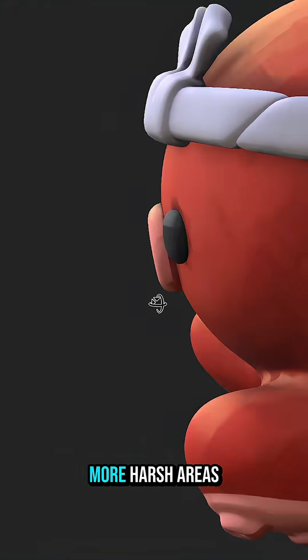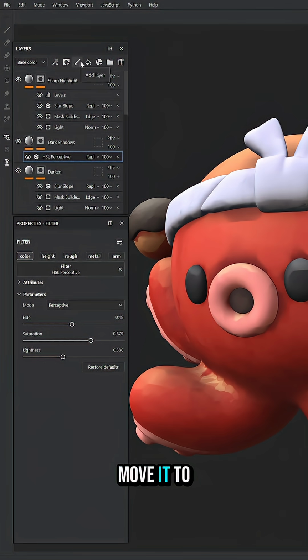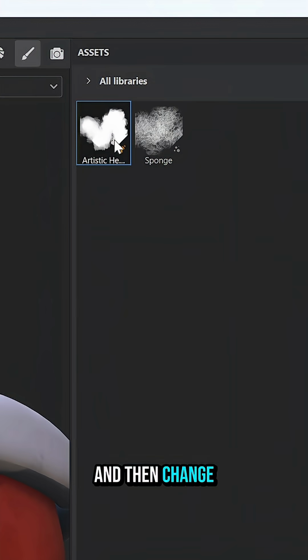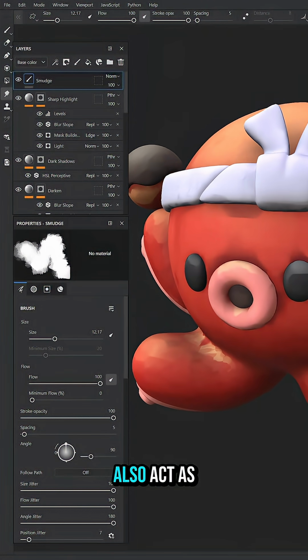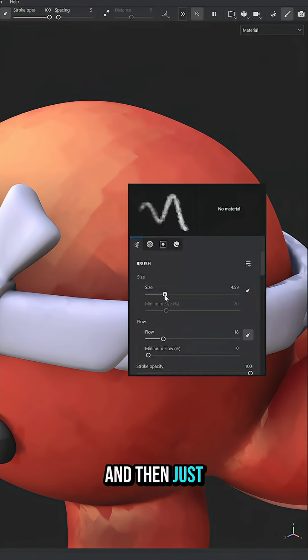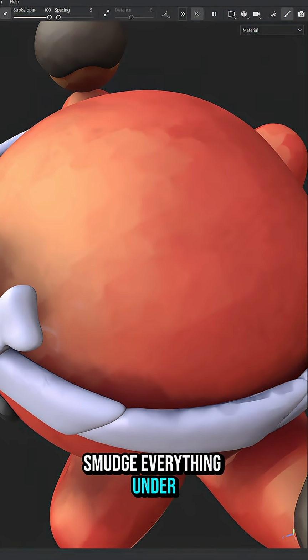Now I want to smooth out these more harsh areas, so I'm going to add a paint layer, move it to the top, and then change this to smudge. Get my smudge tool, load up a brush, and then change this to pass through. So this will also act as an adjustment layer. And so now I can go and grab my smudge brush and then just go and smudge. And it's going to smudge everything under that paint layer.